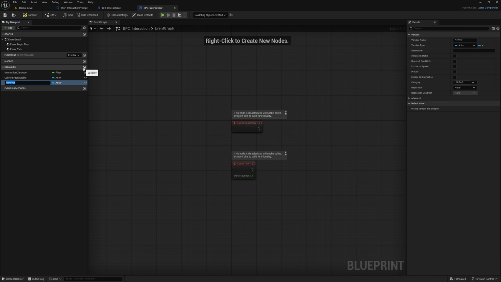Create another variable called Interaction Widget class and set its type to WBP Interaction Prompt Class Reference. Enable Instance Editable and set the default value to WBP Interaction Prompt. This stores the Interaction Prompt Widget class. Create a new variable called Interaction Widget Ref and set its type to WBP Interaction Prompt Object Reference. This stores a reference to the widget.